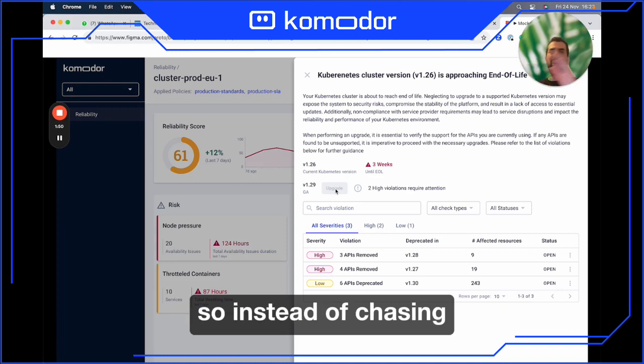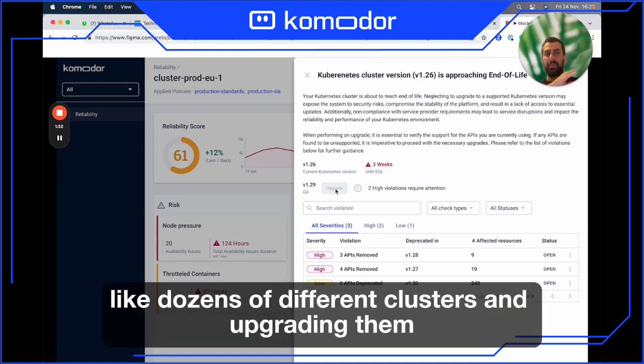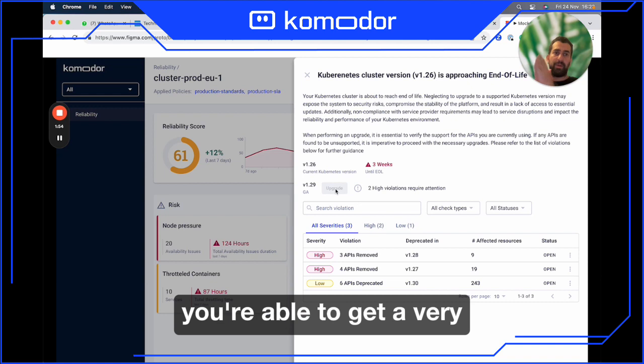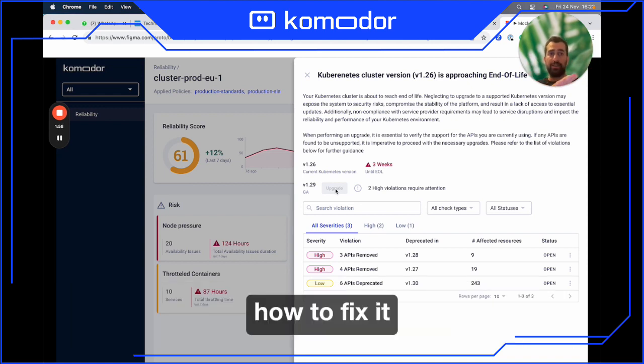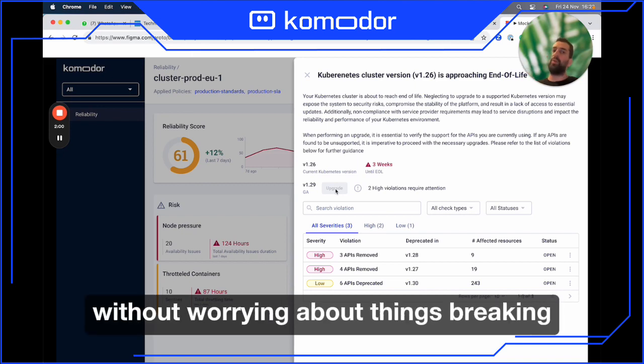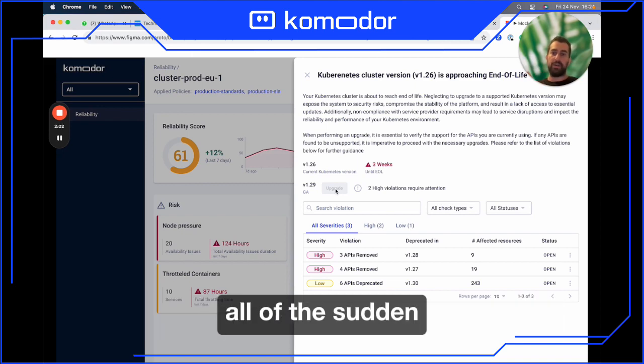So instead of chasing dozens of different clusters and upgrading them, in Komodor you're able to get a very good understanding of what the current status is, how to fix it, and how you can upgrade it without worrying about things suddenly breaking.